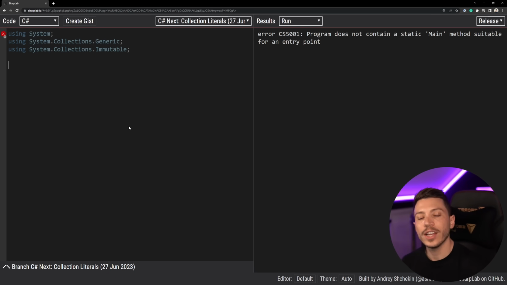The feature is called collection literals, and the idea is that because C# is a bit of a painful language to work with when it comes to initializing different collections like dictionaries, lists, arrays, or even immutable constructs, this feature completely changes how that is done, and it makes it very easy. In this video I'm going to show you what it is, how it works, and why you should really care about it.